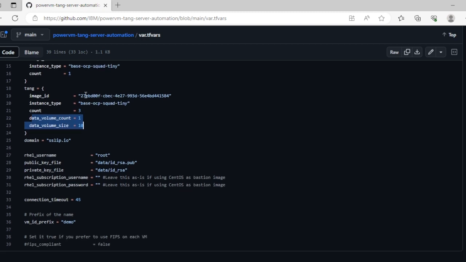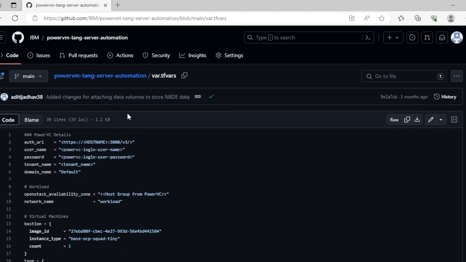As you are using the RHEL image, you need to specify the RHEL subscription username and password. In addition to this, you need to place the public key file, private key file, and pull secret file under the data directory in this automation directory structure. If you want to enable FIPS on all the Tang servers, then you need to uncomment this line and make it true for enabling the FIPS.